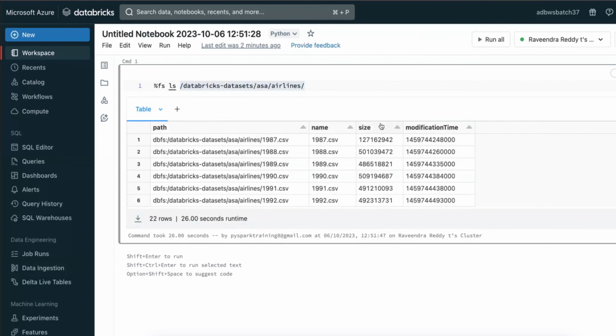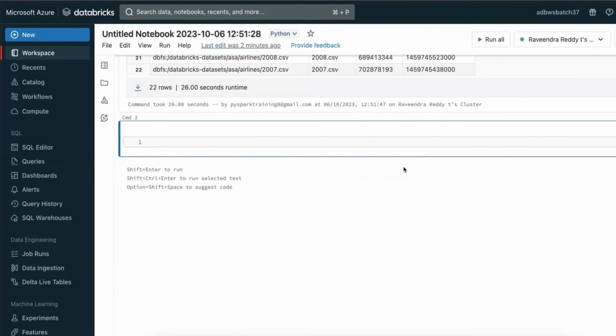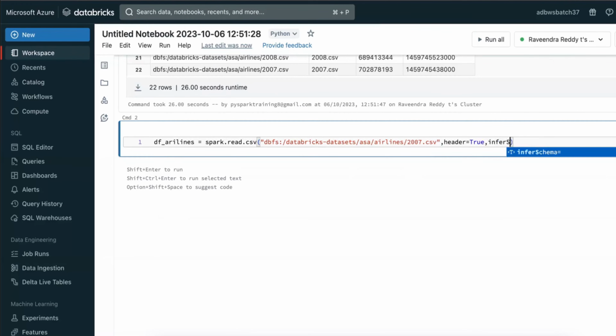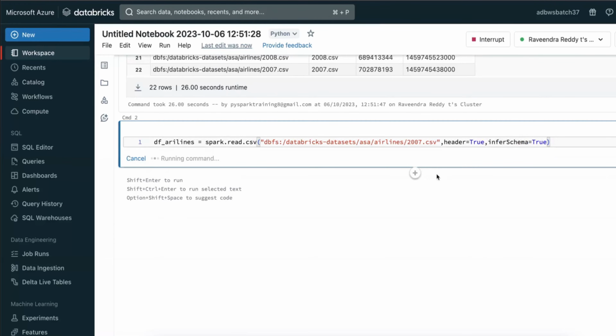Now we can find a lot of data files, like 22 data files are available. I don't want all this data. I'll just go with a single file, around a 700 MB file. We'll take this data file and create a data frame. With the CSV file, we can use spark.read.csv, the read API, to read this data file. The header is available, so true, then inferSchema true. Then I'll show you the data first.